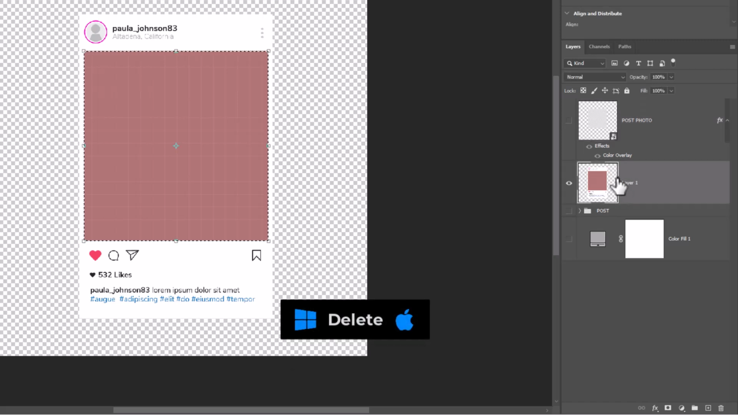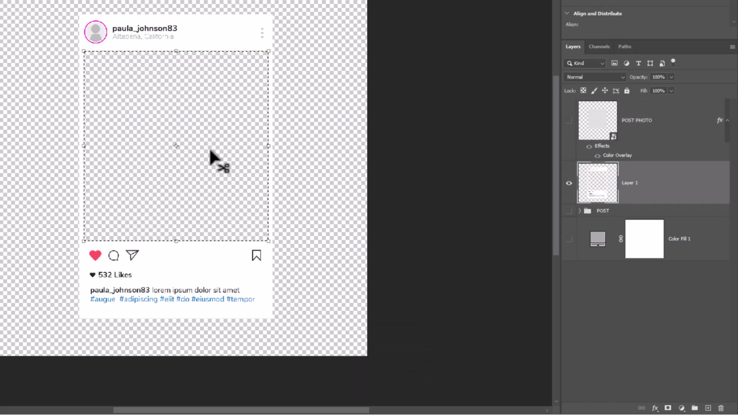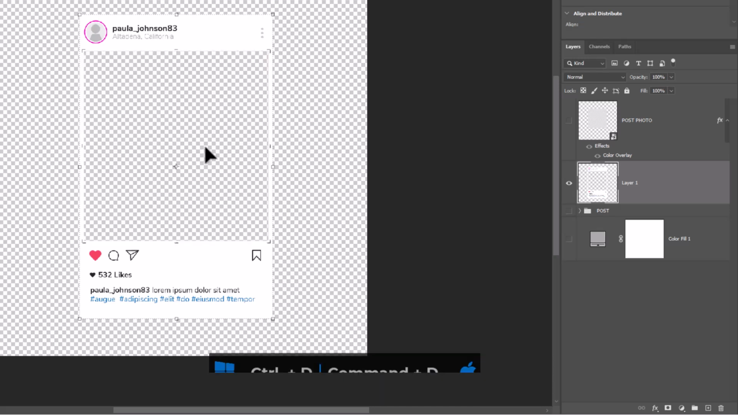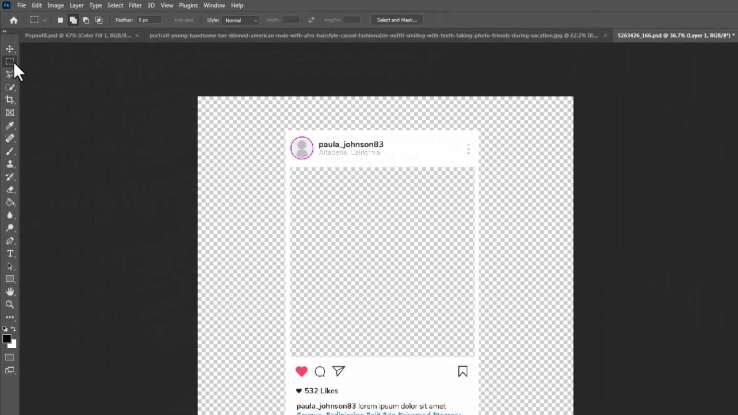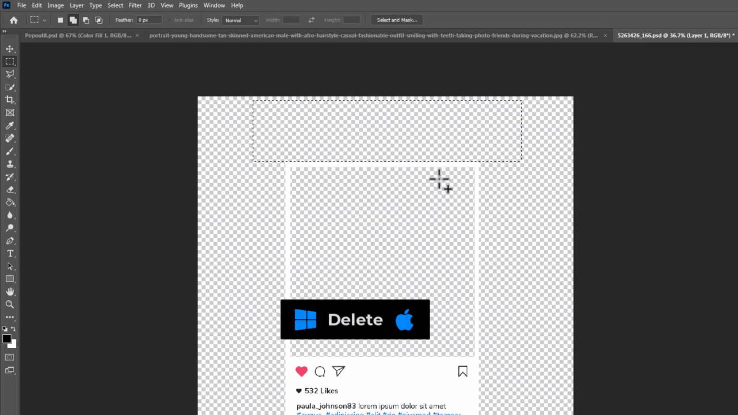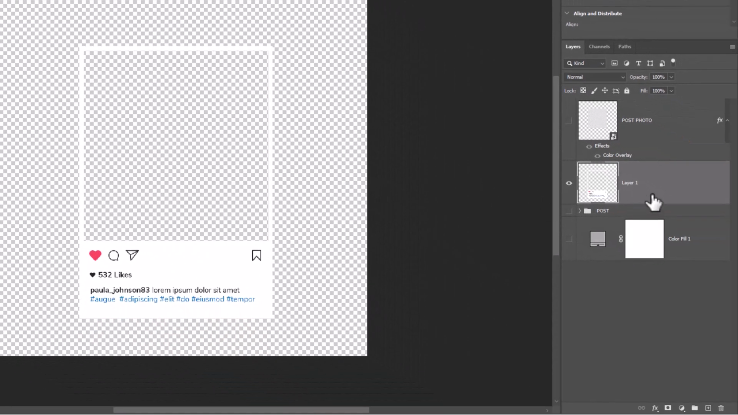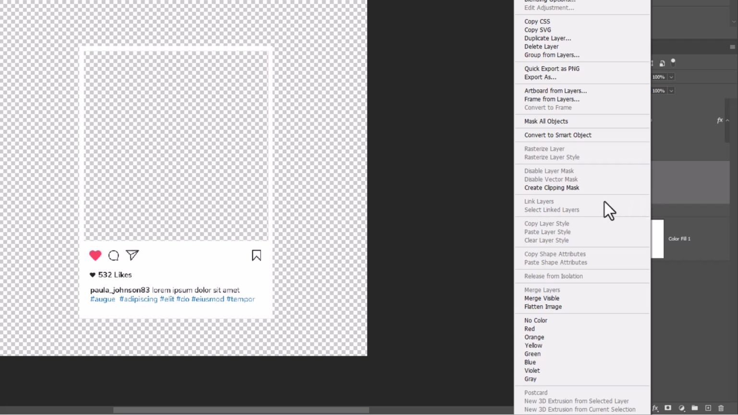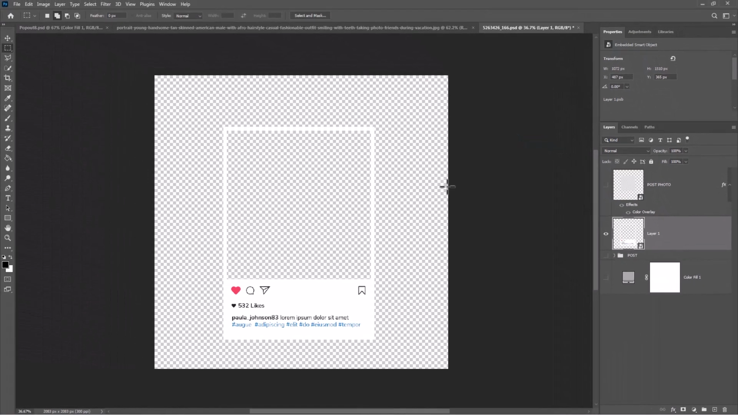Select bottom layer and press Delete key. Choose Rectangular Marquee tool. Convert it to Smart Object. Drag and drop it to main document.